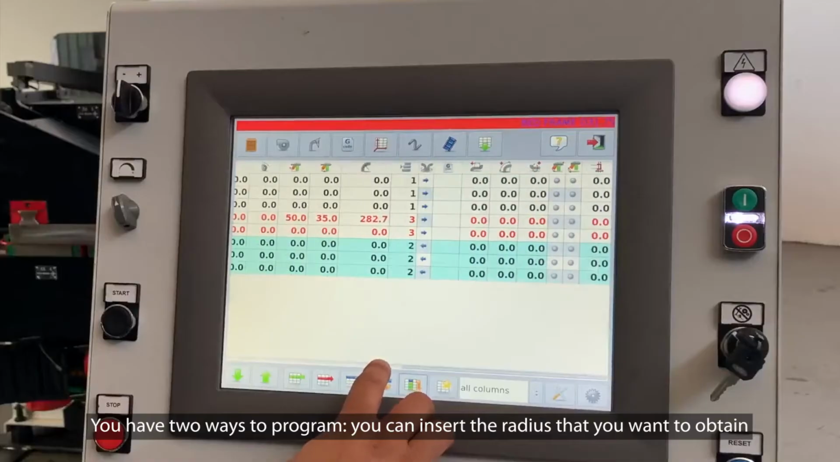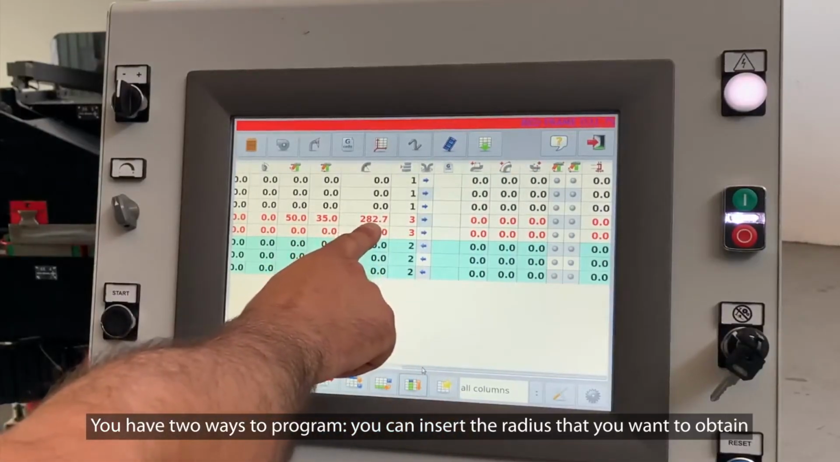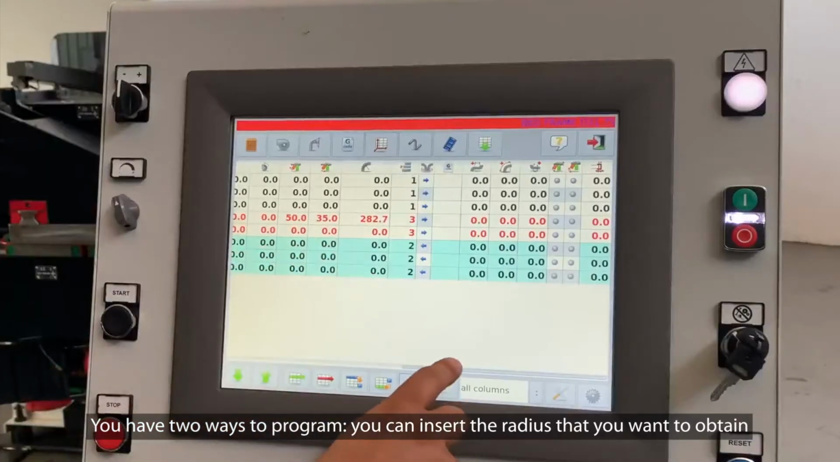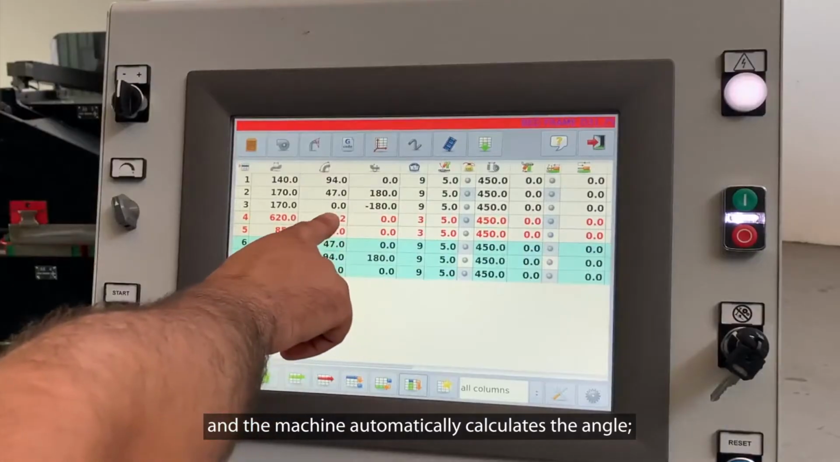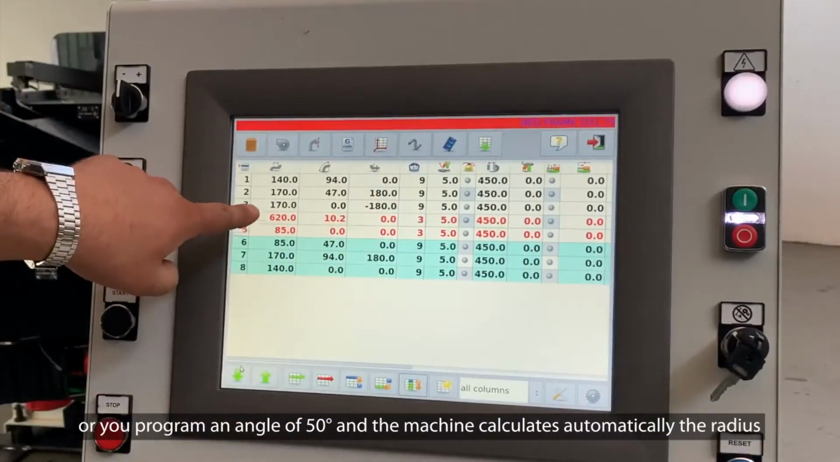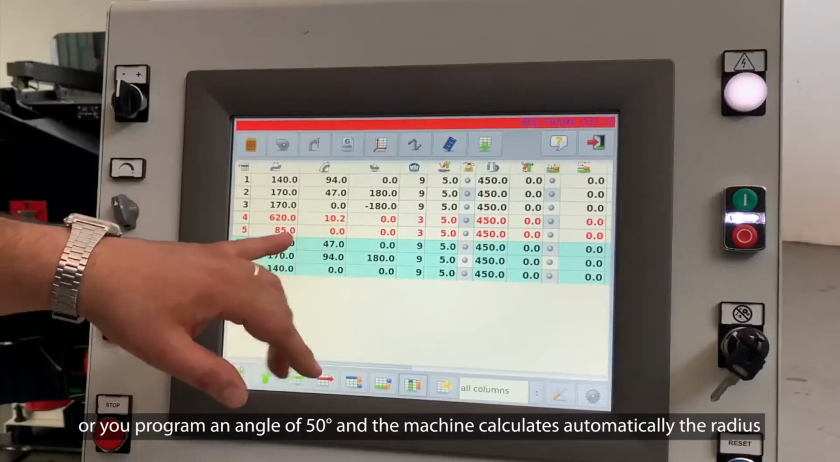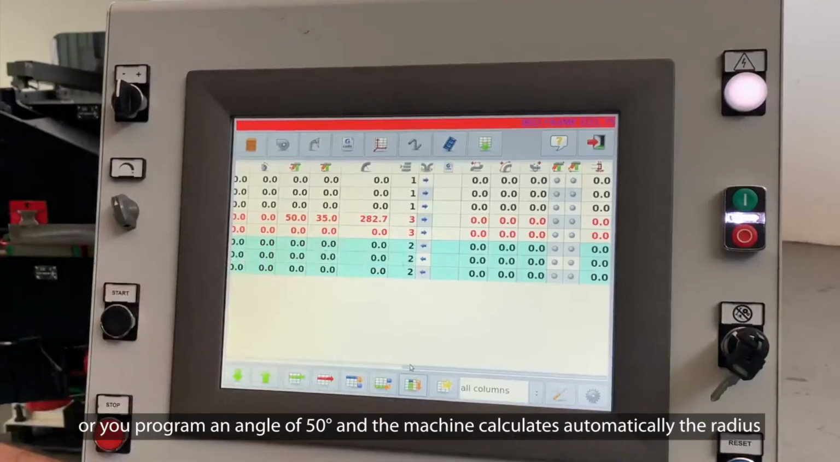You have 2 ways to program. You can insert the radius that you want to obtain, and the machine automatically calculates the angle. Or you program an angle of 5 degrees and the machine calculates automatically the radius.